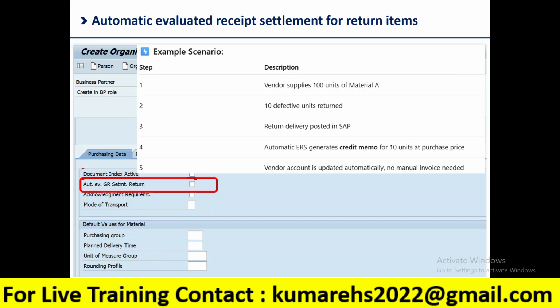Stage number 4, example scenario. Step number 1, vendor supplies 100 units of material A. Step number 2, 10 defective units are returned. Step number 3, return delivery posted in SAP. Step number 4, automatic ERS generates credit memo for 10 units at purchase price. Step number 5, vendor account is updated automatically. No manual invoices needed. So this will reduce, obviously, manual work at the end of the day.